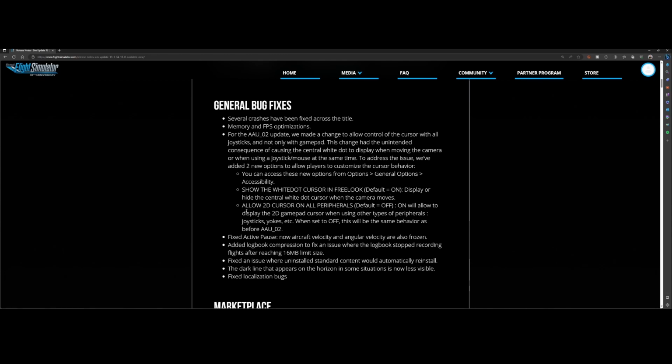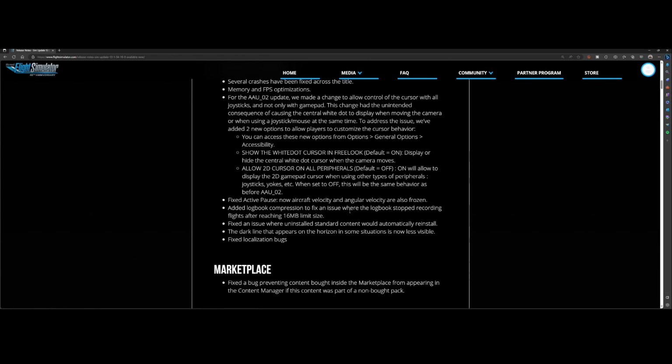Then the second one is allow the 2D cursor on all peripherals. That one's by default off, but you can switch it on, and it's especially useful if you're using a gamepad, because then you can see which navigation system or button is now being selected, because that can be challenging when playing Flight Simulator with a gamepad. So with that mentioned, let's move on to the rest of the fixes.